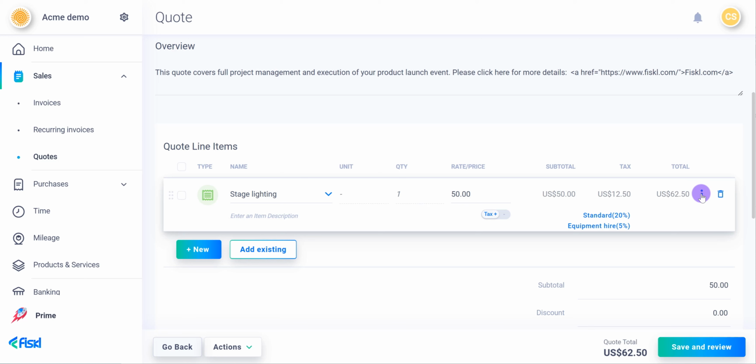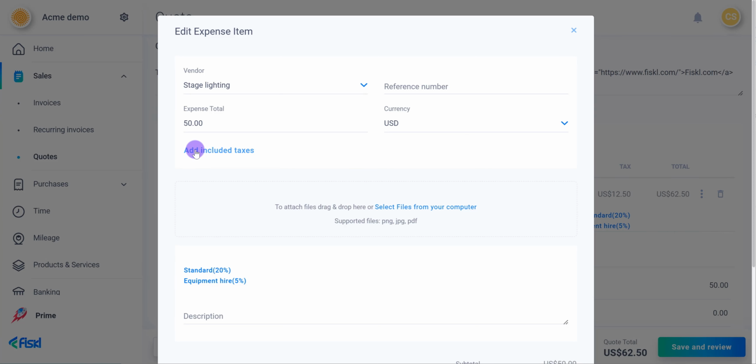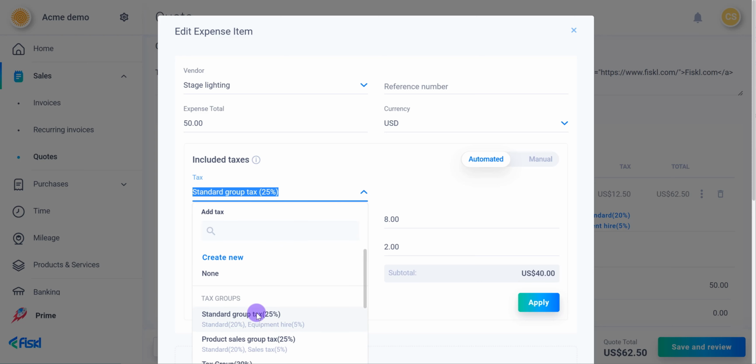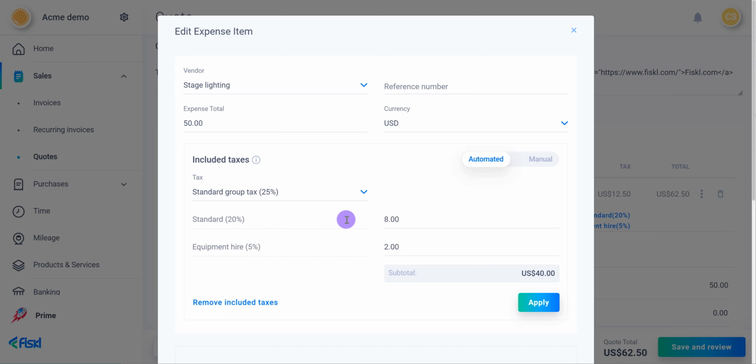To change your currency, add included taxes or add an attachment, click on the three dots and click on Edit. To add tax which is already included in the expense amount, tap on Add Included Taxes. To add automated taxes, click on Automated, and for your very first expense in Fiskl, select a tax or tax group from the drop-down list. The numbers will be displayed next to the taxes, and Fiskl will then automatically calculate the subtotal. The taxes you selected will be used for all expenses going forwards, but this can be easily changed if needed.